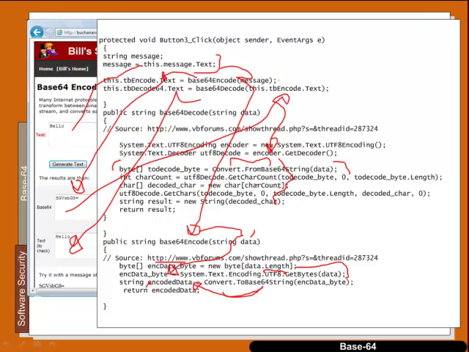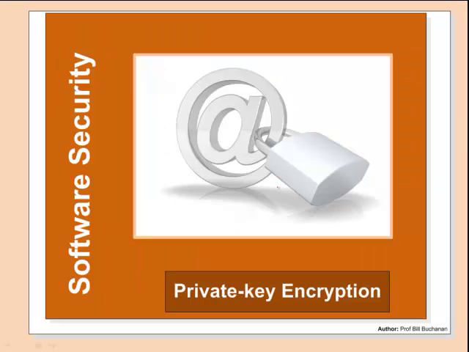Okay, so that's shown as an example of base64. The next algorithms that we'll have a look at are the private key encryption methods. As you remember, we have RC2, RC4, DES, 3DES and AES, which are all private key encryption methods where we use one key to encrypt and to decrypt.